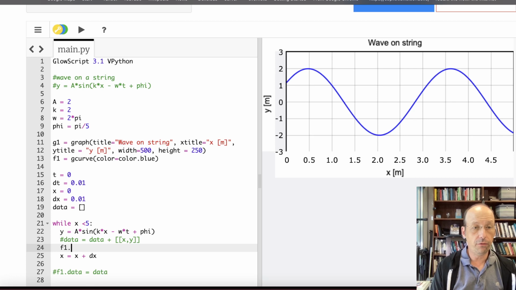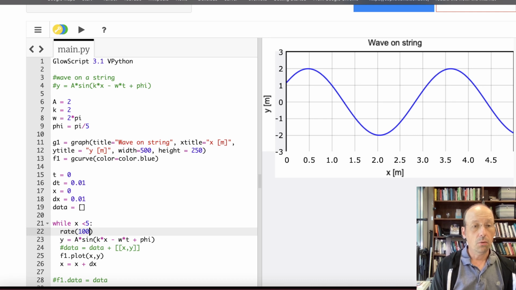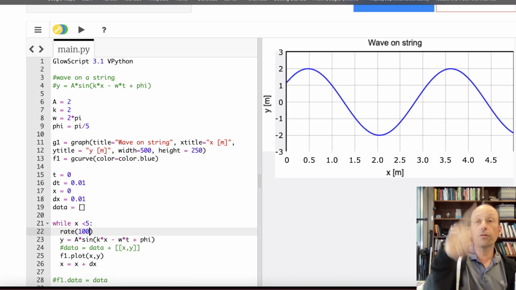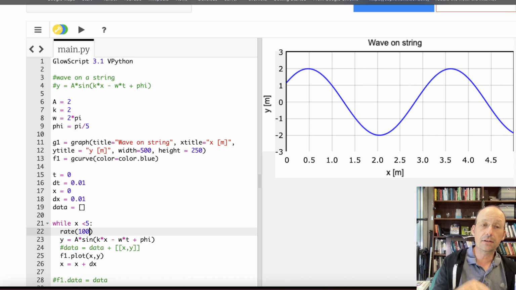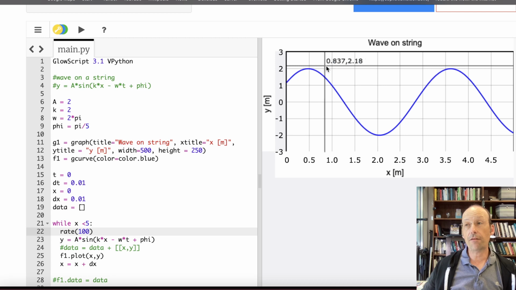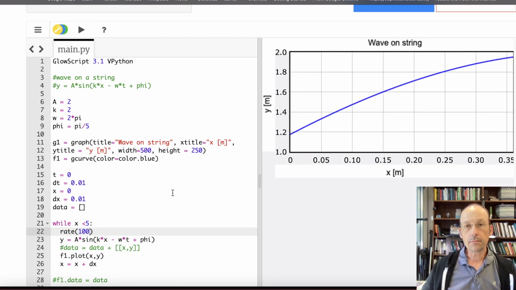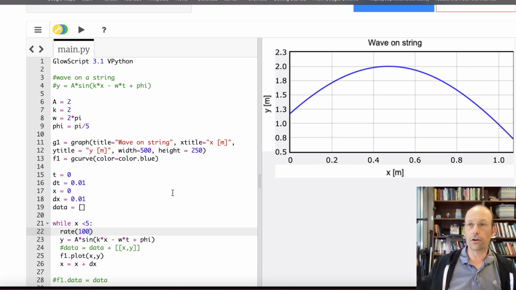Let's go back the other way, f1.plot xy. And up here, I'm going to put a statement, rate 100. So this will do 100 loops every second. And since I have a distance step of 0.01, it'll take 5 seconds through the whole thing. So we can see the graph being animated just in X, not in time. And now you can see it's going through and drawing all the points.